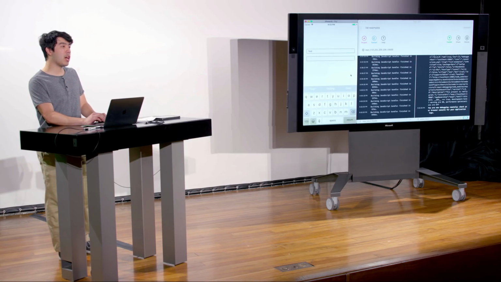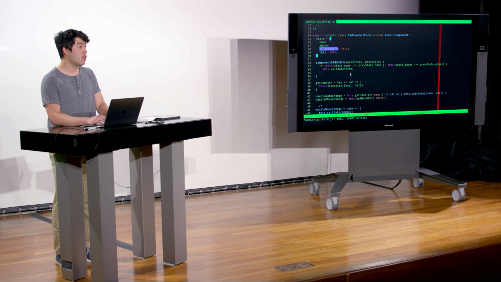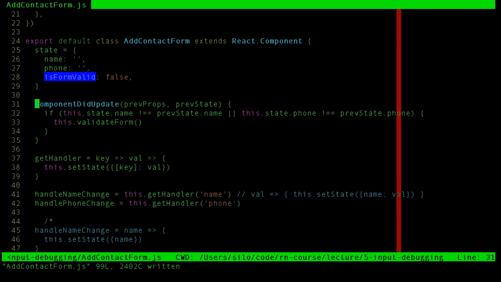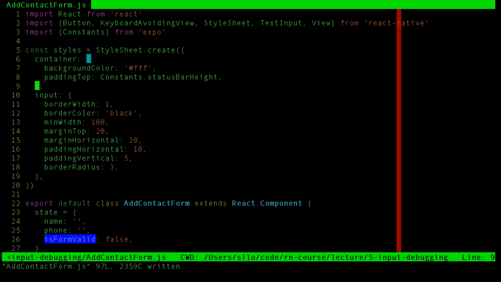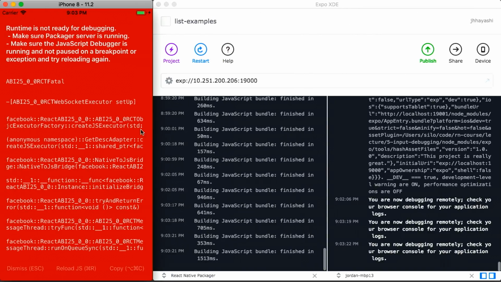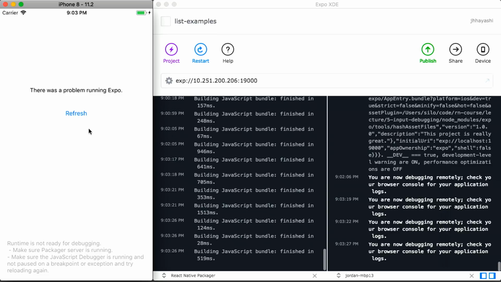So what happens if the bug is not logical? What happens if the bug is rather in the layout? So let me introduce a small bug. Let's go ahead and stop running this remotely.